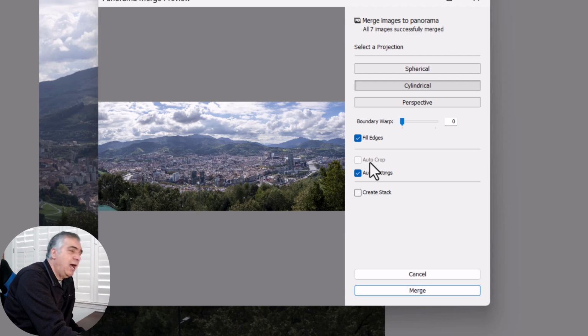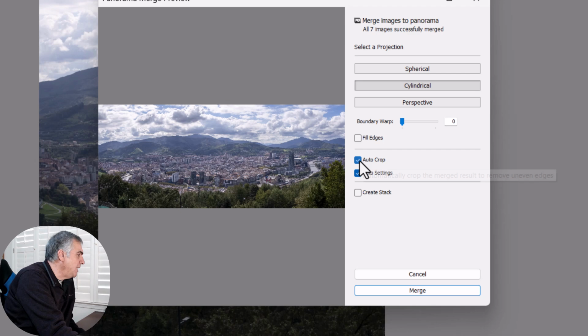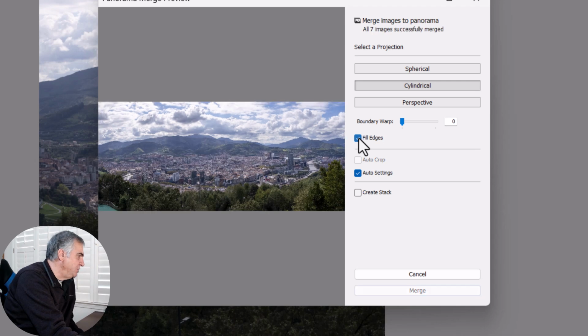The next one is auto crop. If you don't fill, we can select auto crop, and that automatically is going to crop the image to eliminate those white areas. You can always change that crop once you go back to develop. So I'm going to fill edges.